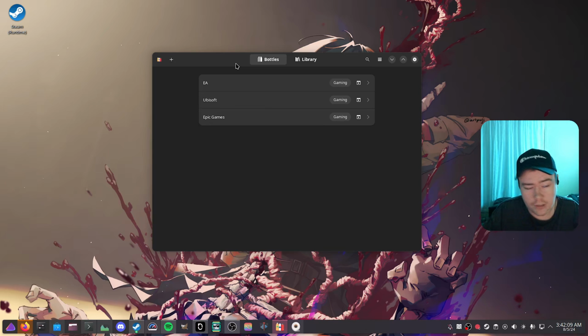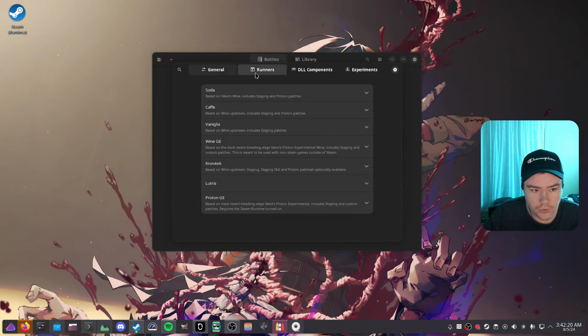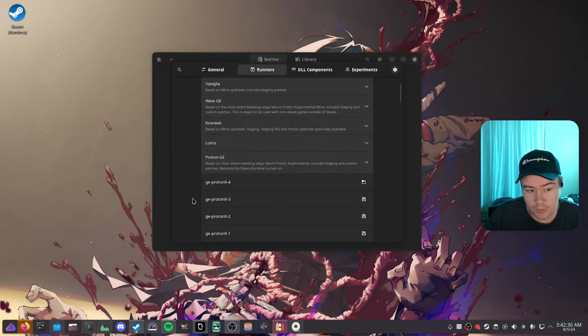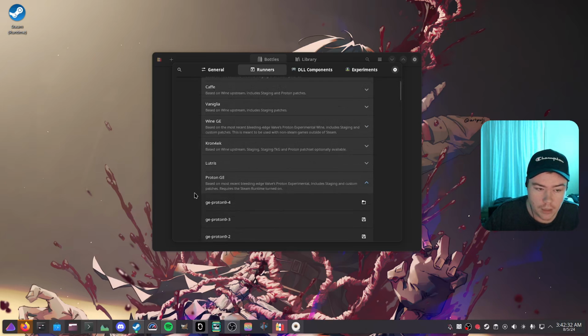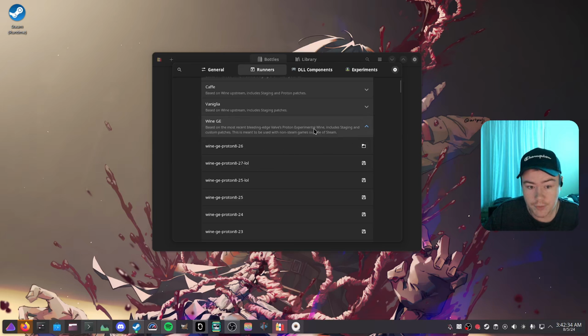So when you do first launch Bottles, it will come up with a welcome thing, and you just want to go through those steps and allow Bottles to set itself up. Now after that's done, we can go to preferences and go to our runners, and this is similar to Lutris with the different Wine and Proton versions that we have. Now what I would recommend is that you use Proton GE, as that's probably the recommended way of doing it now, because Wine GE won't be getting updated anymore.